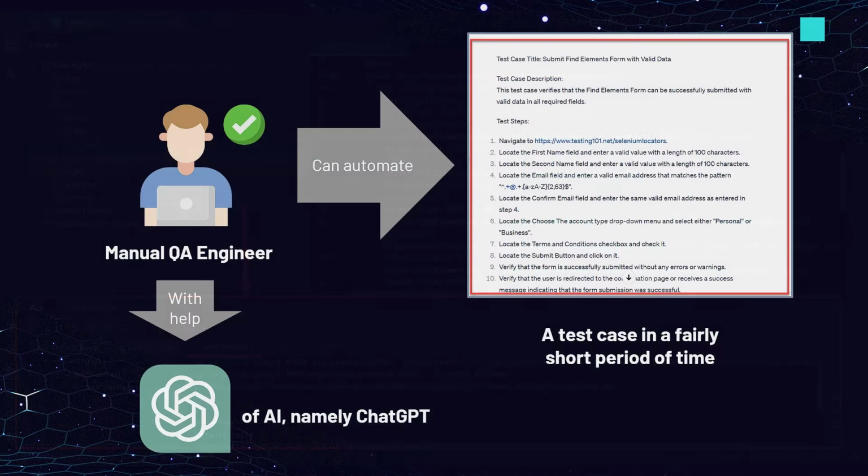In this example, we have shown that a manual tester, if necessary, can automate a test case with the help of AI, namely ChatGPT, in a fairly short period of time. Of course, it will not be perfect, but it can be a good addition to your work as a QA engineer.